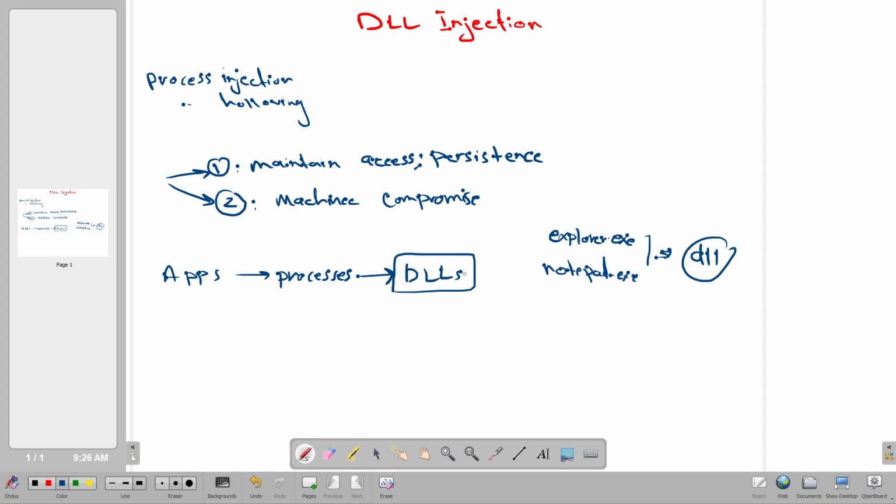Now that we have learned how DLLs are used by processes, let's explain why DLL injection is an effective technique. Basically, if I could have access permissions over the DLLs used by a specific process, and if I can learn the names of these DLLs, what's the next step? The next step is to generate a malicious DLL.